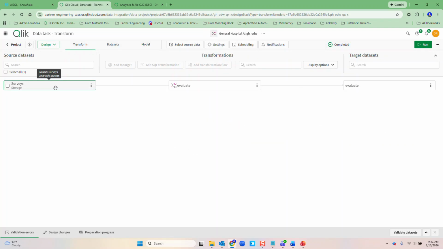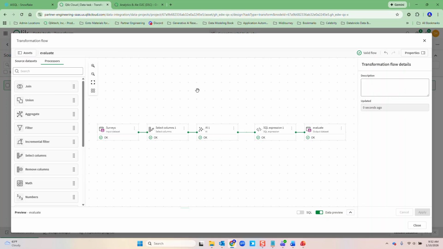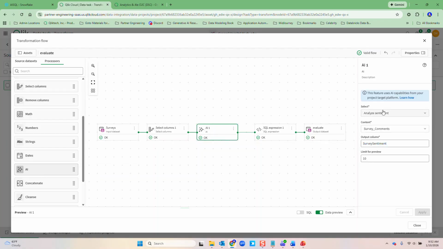I bring in my surveys. I run it through this. And what I'm going to do is I'm going to show you what this flow would look like. Hey, I can bring my surveys in. I want to pick the columns that I want, which is just the survey comments. I could do joins or unions or aggregates or filters or more. But the cool thing is there's an AI one. And that AI one is tuned right for Cortex AI-SQL.